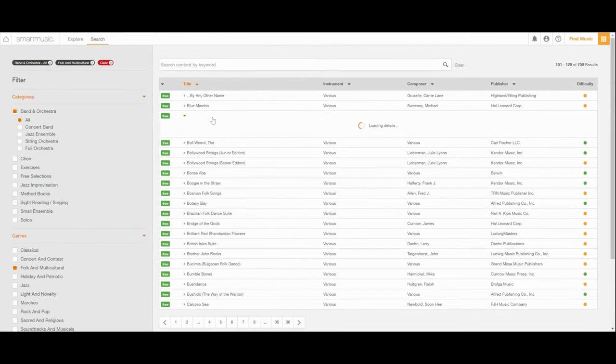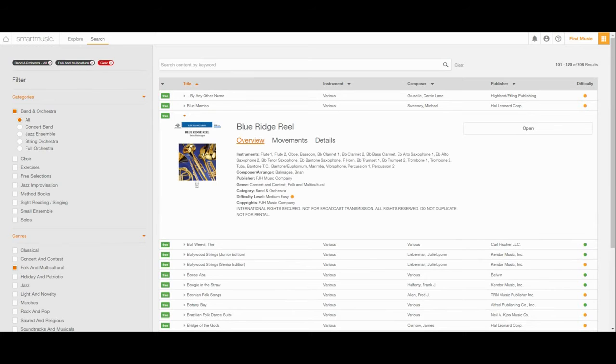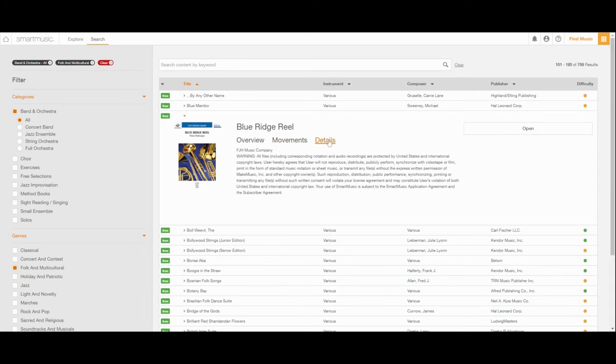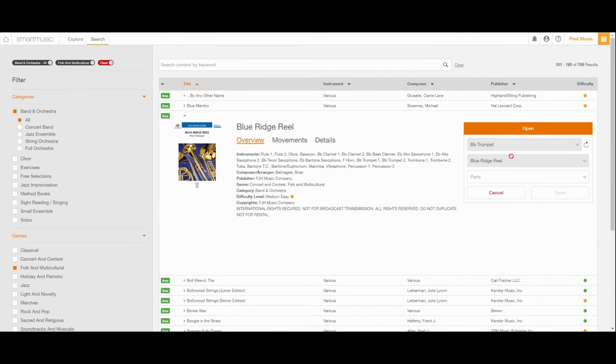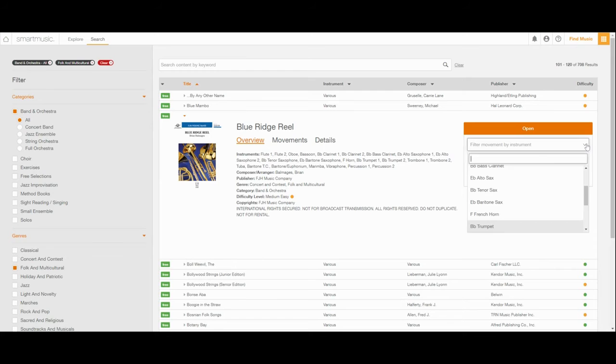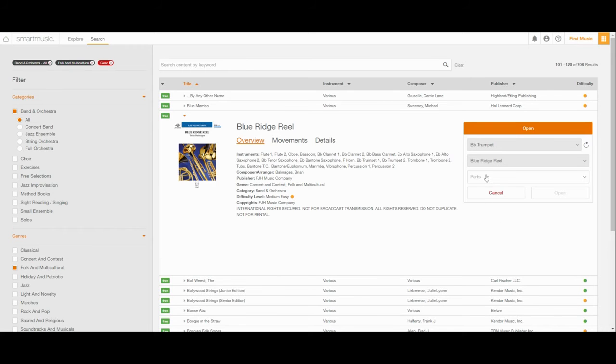If you click on one of these, I'll take the Blue Ridge Reel as an example. It'll pull up a little bit about the piece. It'll show you movements, any details. If we click on Open on the right side, you can open your part and listen to it and play along with it. So make sure your part is selected. If it's not, hit that little arrow, go back and select it, and then what part you'd like to play. I'll click Open.